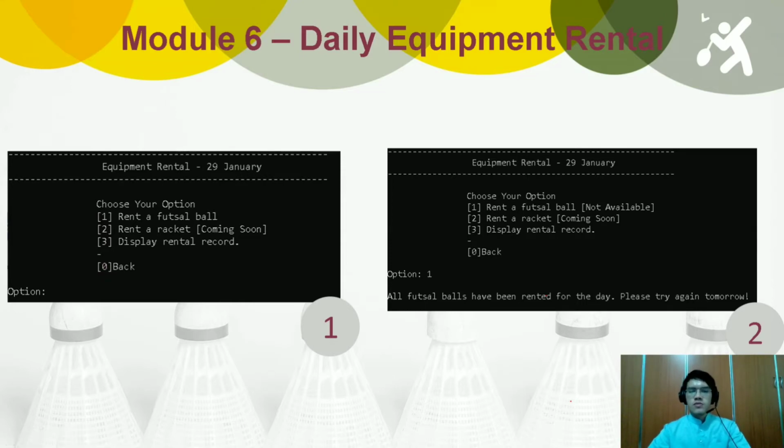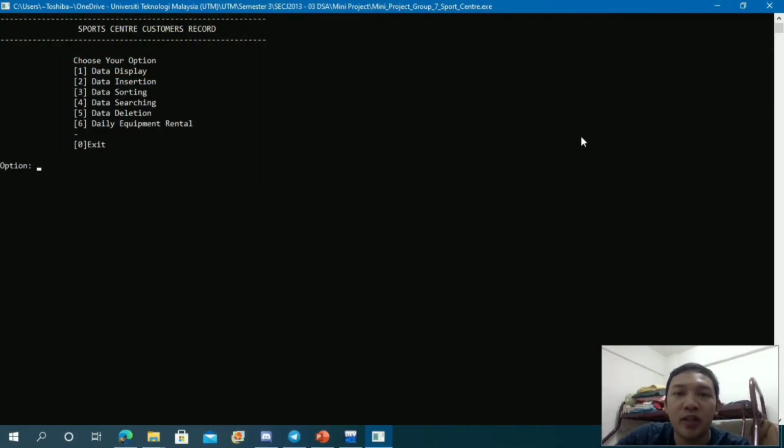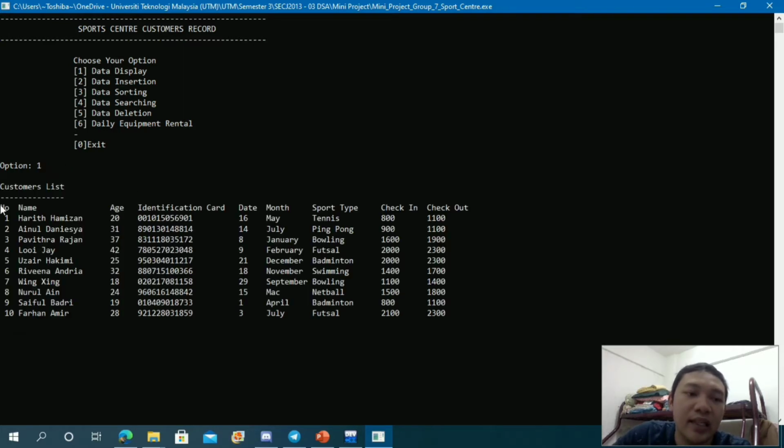Thank you. Now we are going to demonstrate our system for the Sports Center customer registration system. This is our main menu. We have 6 modules: display, insertion, sorting, searching, deletion, and equipment rental. Let's go to the first module, data display. Choose one, and here is the current customer list that already booked and already registered in our system.